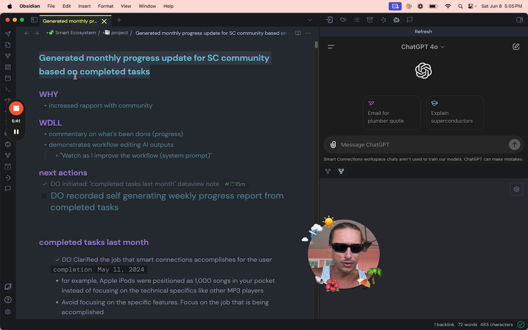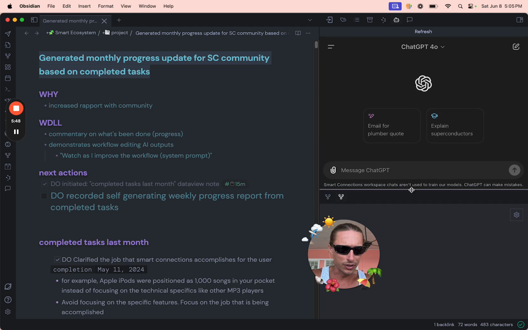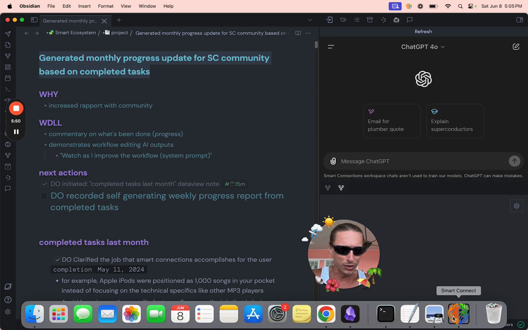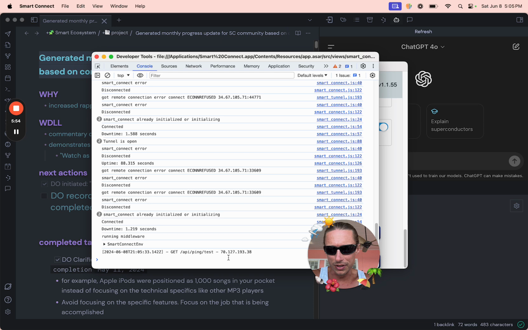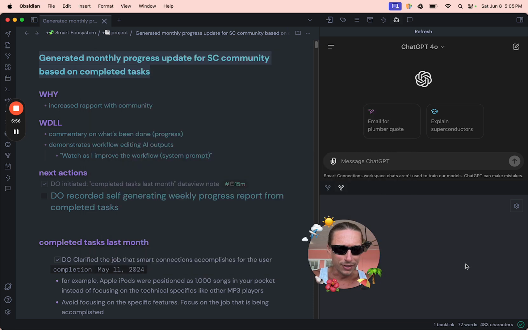And now we generate the report. Let's see what we can do using the Smart Connect GPT. You can see I have Smart Connect running down here. We can open up the console log so that when things inevitably go haywire, we can see why they're doing so. Now, I copied the name of the note.